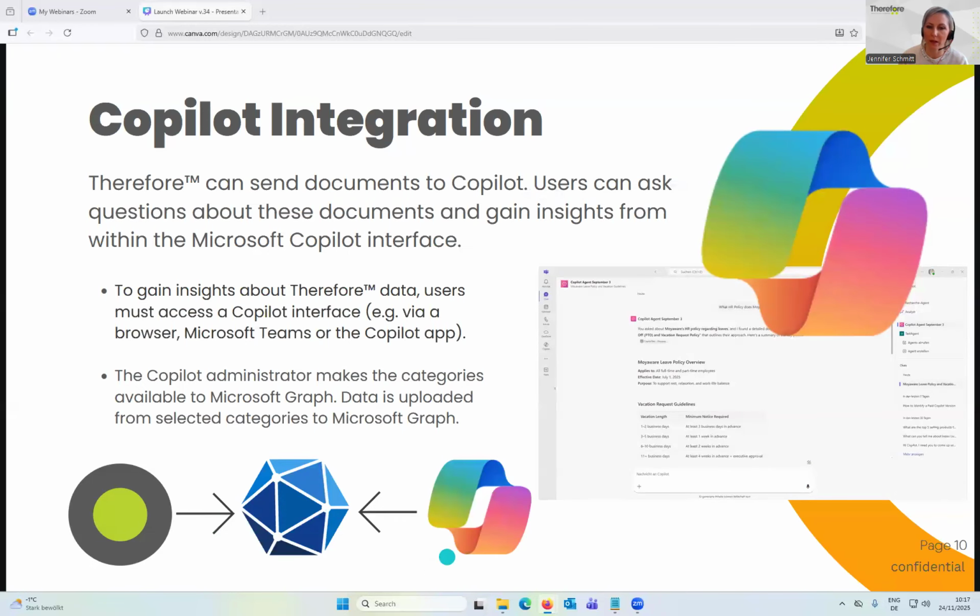Good. Then the next question that we get is each named license with the Copilot connector has its own Copilot chat. So the way it works is in Therefore, you mark which categories should be uploaded to Microsoft Graph. Let's go back to the slide, the previous slide here, where we have this very simple interface. So you mark in Therefore which categories should be uploaded to Graph. Then you make a Graph connection in the background on your Azure interface, and then you create a Copilot agent.